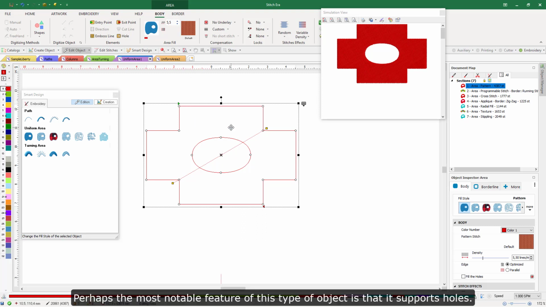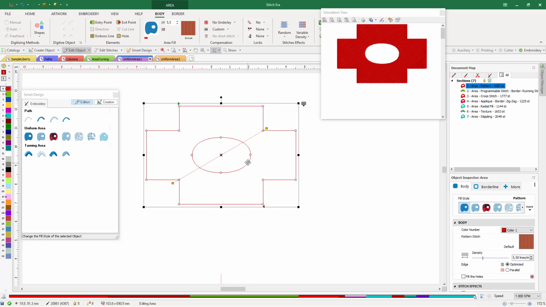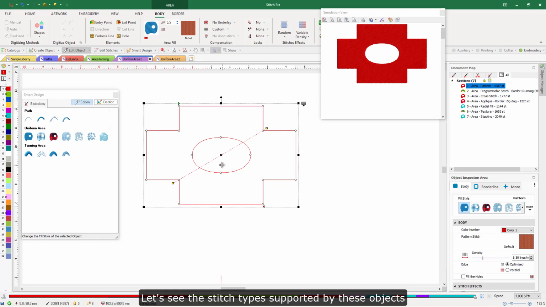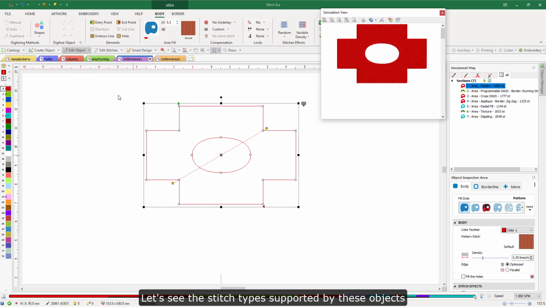Perhaps the most notable feature of this type of object is that it supports holes. That is, we can create other closed outlines inside the main outline, and the system will not generate stitches inside them, thus resulting in a hole with respect to the main region. Let's see the stitch types supported by these objects.